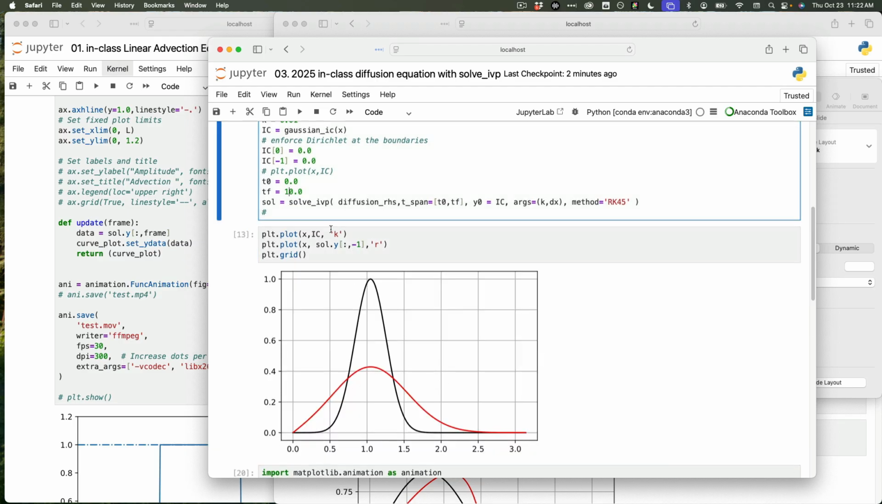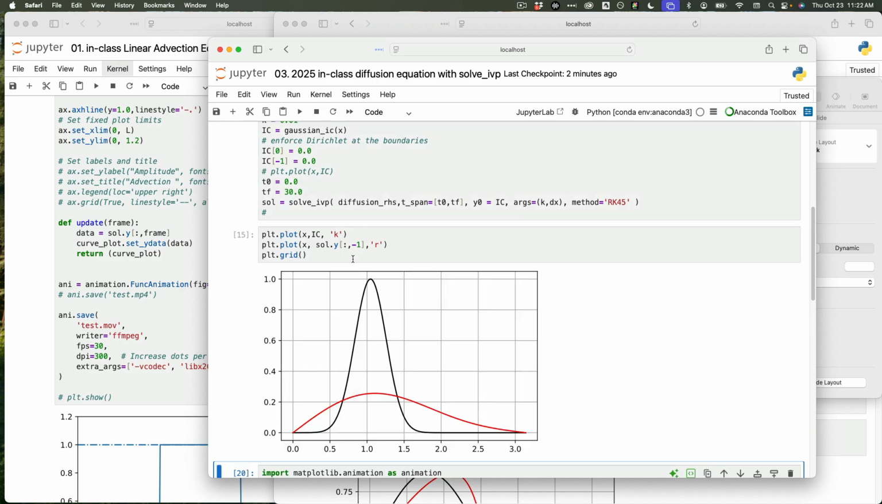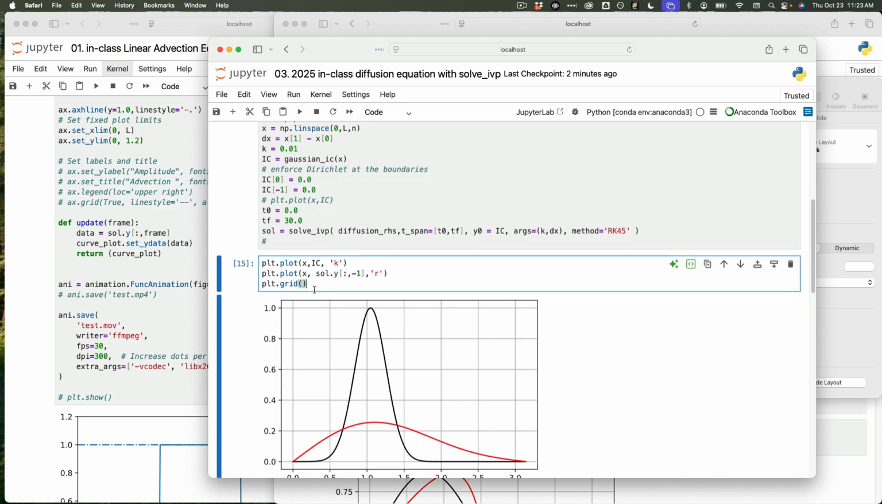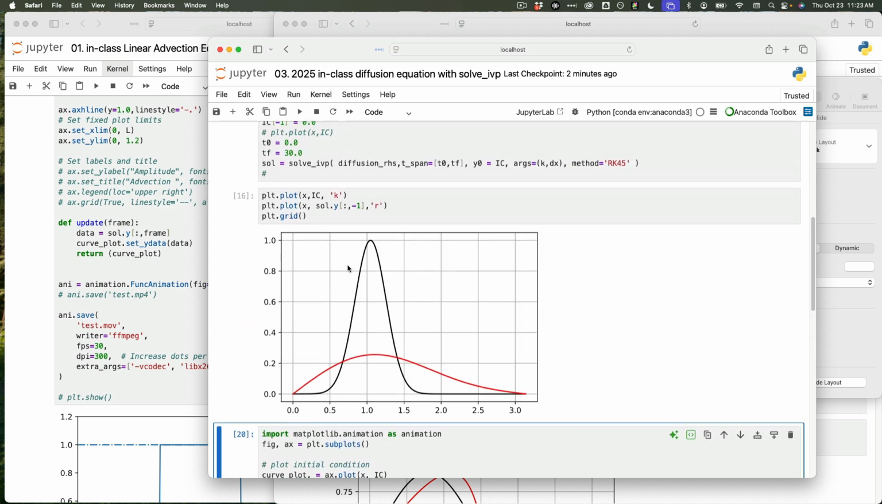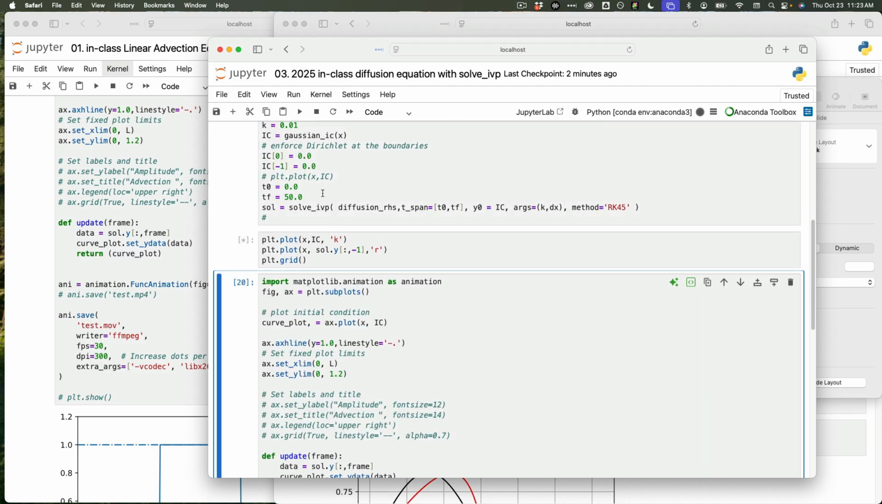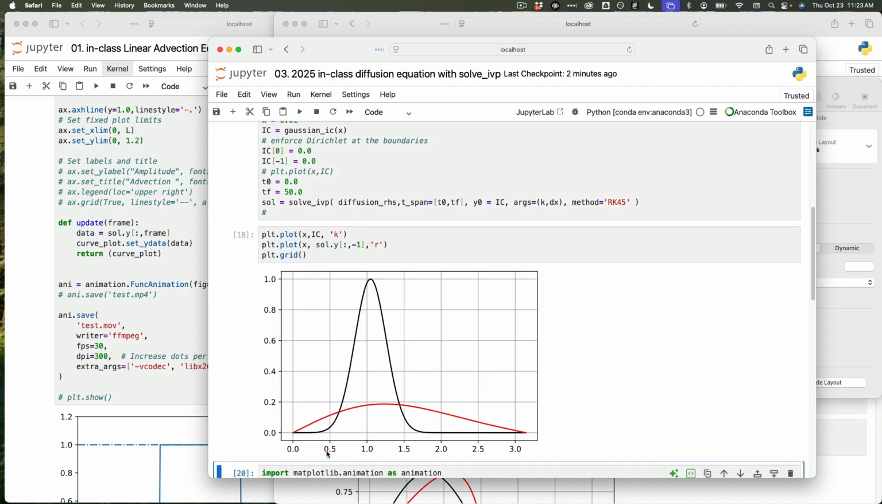My T final was 10 seconds. I could do 30 seconds, let's say. At 30 seconds, it just didn't continue diffusing as fast. It just kind of started slowing down. I can do 50 seconds. It's really slow. It's going to continue diffusing to reach 0 very, very slowly.